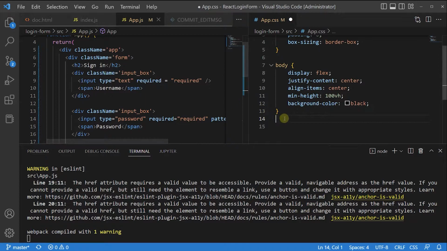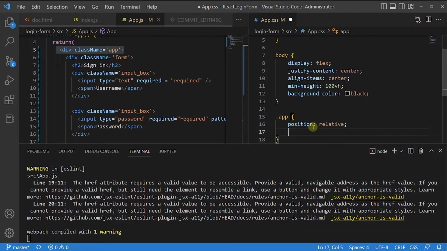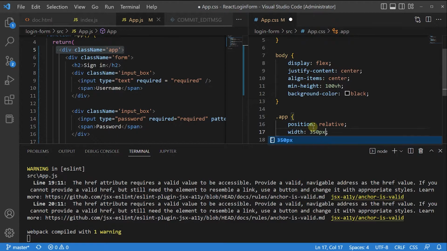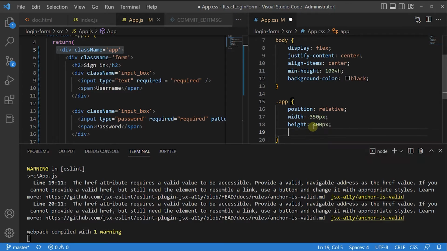And in order for me to actually style the whole form, what I'm going to need to do is I'm going to need to target this app div over here. So I'm going to say .app. And I'm going to do the following. So first, I'm going to give it a relative position. And then I'm going to give it some width and height. So I'm just going to go with some standard numbers, which is 350. And let's go with height being 400.